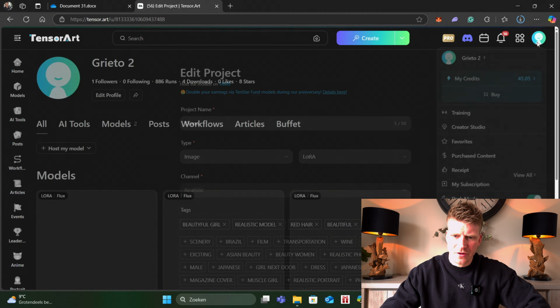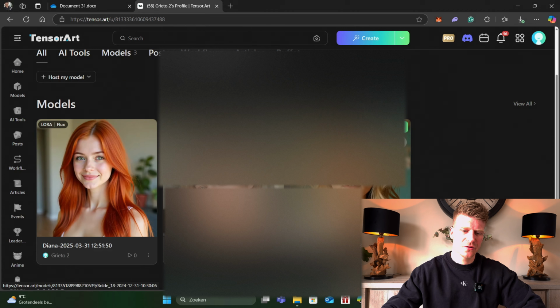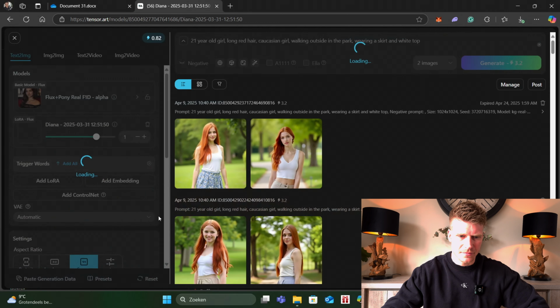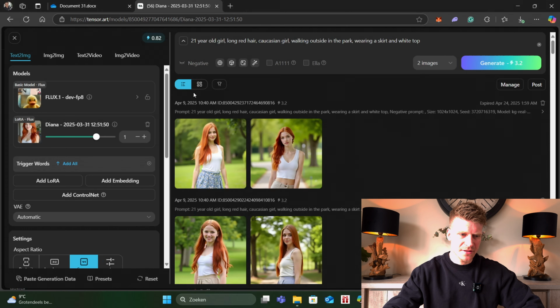Okay, great. If we go to our account now, we have our models. I already trained 2 before, but for now we're gonna press run. And then over here we can run again. Then we have this one, strength. We leave this at 1, and base model is Flux 1 dev. This is because we chose Flux as our base model. We're gonna use this one. So use recommended. Then we fill in our base prompt again.